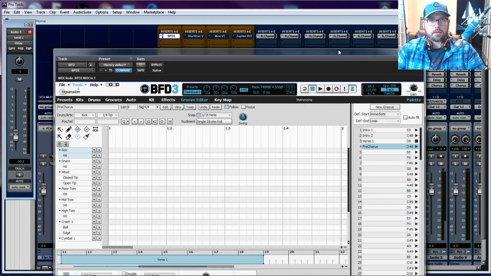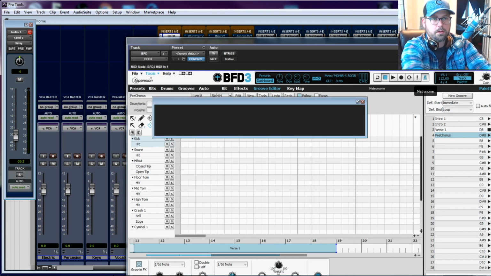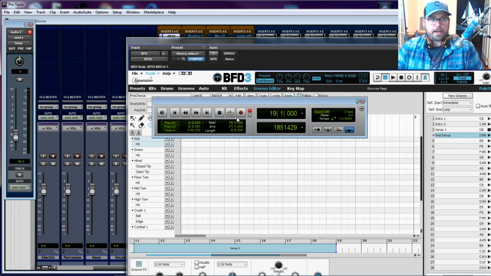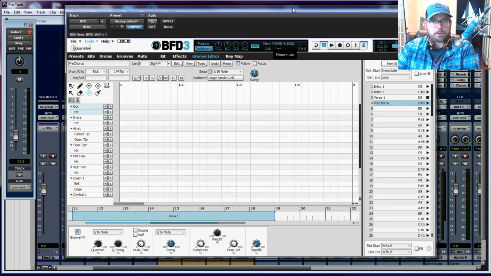Other thing in the transport, which is Control-1 to get our transport up, we want to have loop record set. Okay? We'll close that back down. And now BFD3 is open. We are going to loop playback, turn that on. Okay, so metronome is on, loop playback is on, record groove is armed.